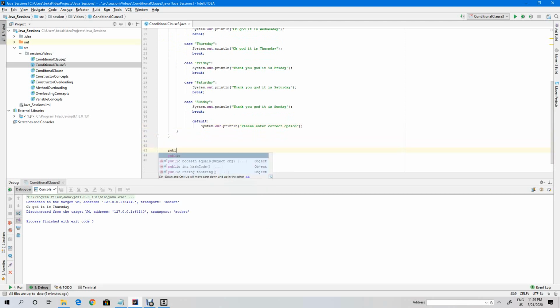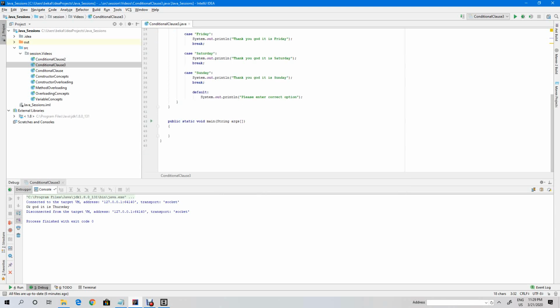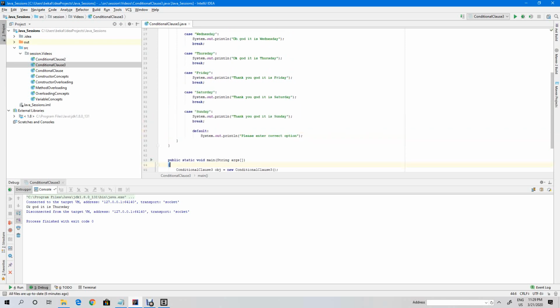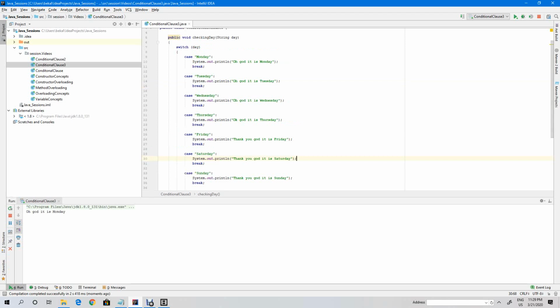I'm creating static void main with String args. In order to access the method, we know that for non-static, we have to create an object: class name, space, some object name, new of class name, and then object dot checkingDay. Let me say I'm passing Monday. Obviously the result will be, oh God, it is Monday. Let me run and see this. Yep, it says, oh God, it is Monday.